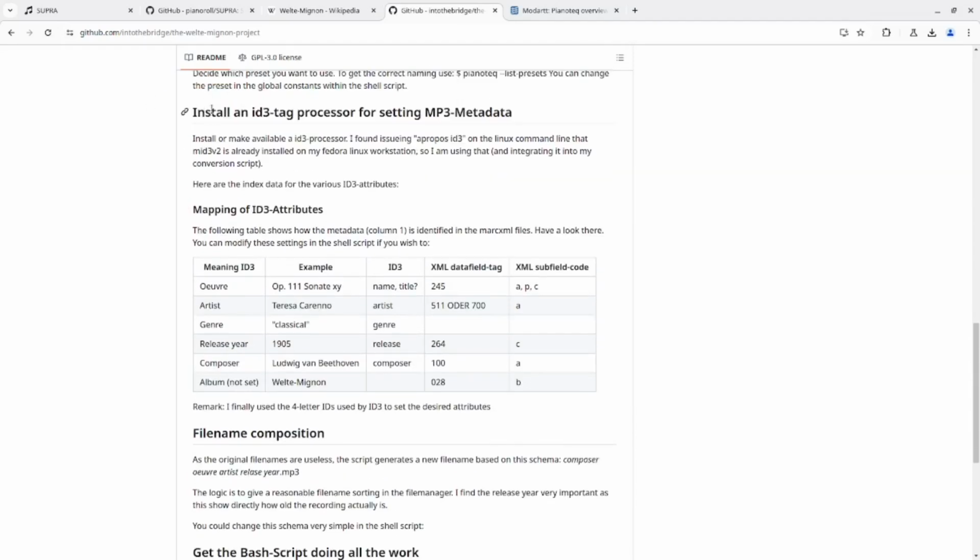Another thing we need is an ID3 tag processor for setting the MP3 metadata. On Linux, you just say apropos ID3 on the command line, and Linux informs you what is available on your system or what is suggested. And mid3v2 is already available on my system, so I'm using that.